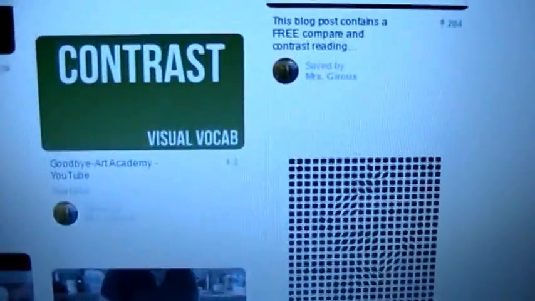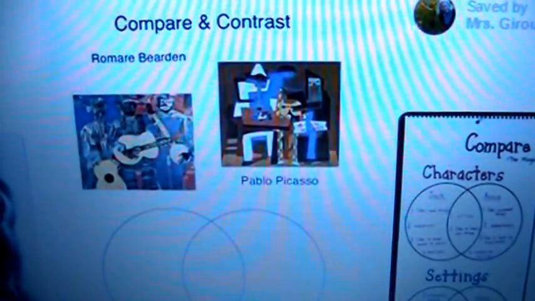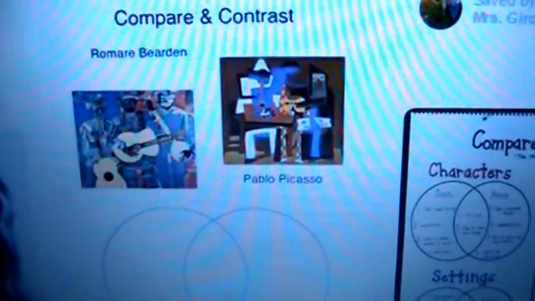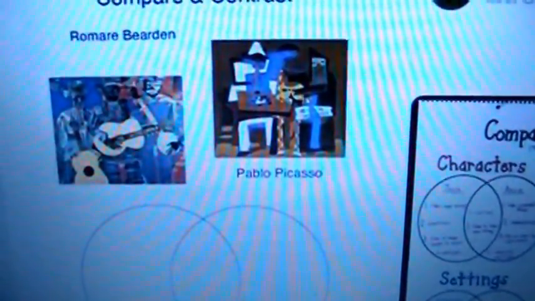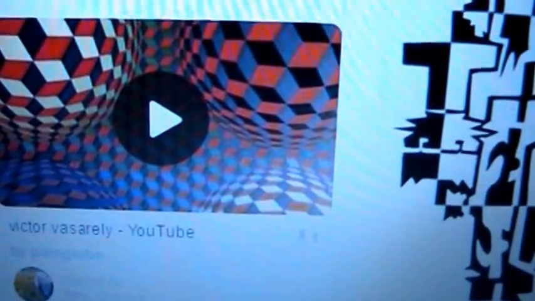And then we went down here. Here's another 2 paintings to compare and contrast. Both musicians. One is obviously one you already know, Pablo Picasso. And the other one is by a famous African-American artist, Romare Bearden. So we'll be talking about those again. Your definition for contrast, look at that. And here it is. And then this is one of the movies that we watched.